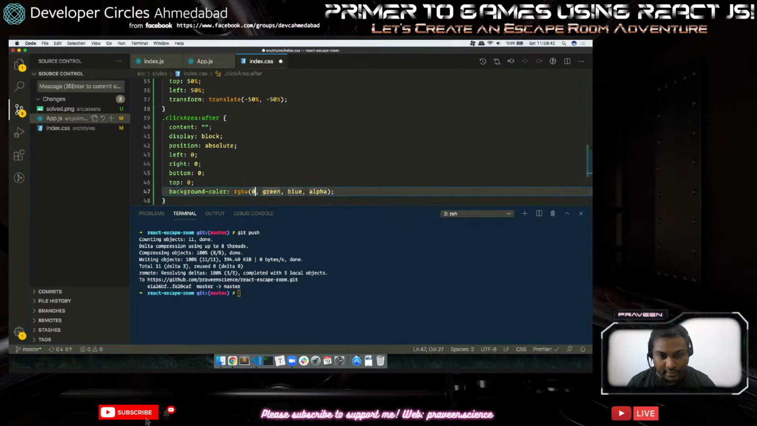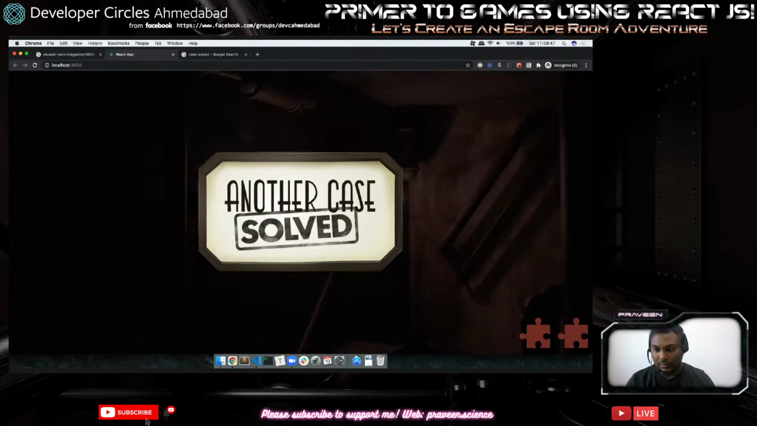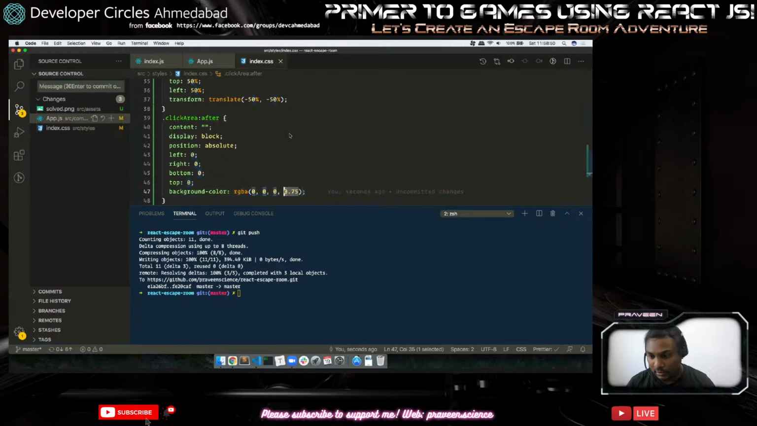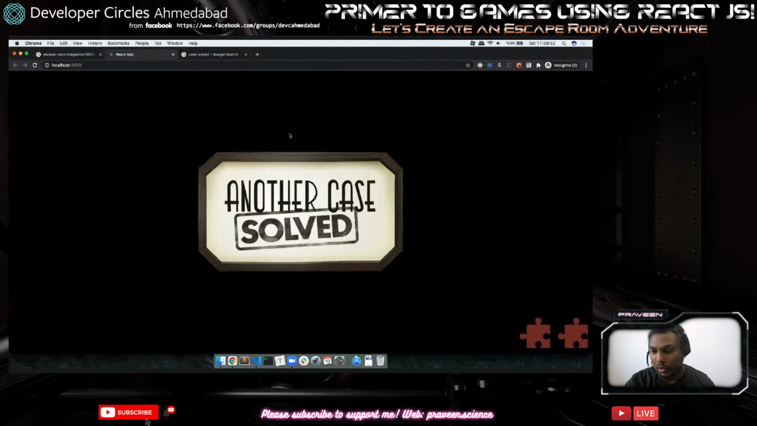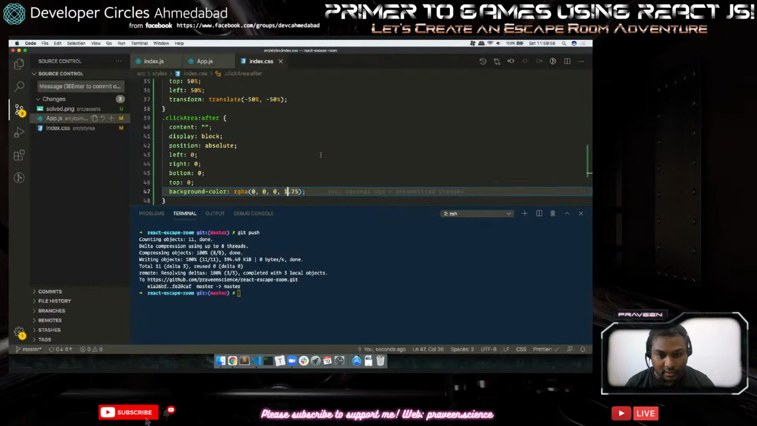And I don't want this to be completely opaque. So red, green, blue, 0.75 maybe. So something like this. This has become very dark now. If I put 1, it's like completely closed. Only these two things are working. Okay, so I'm just going to give 0.75, and then that works.